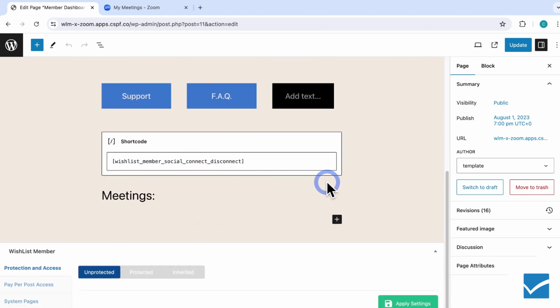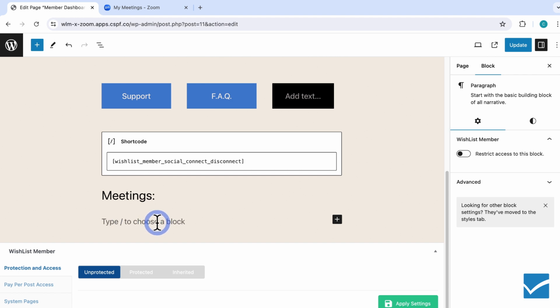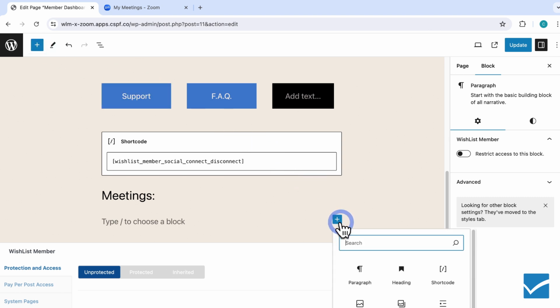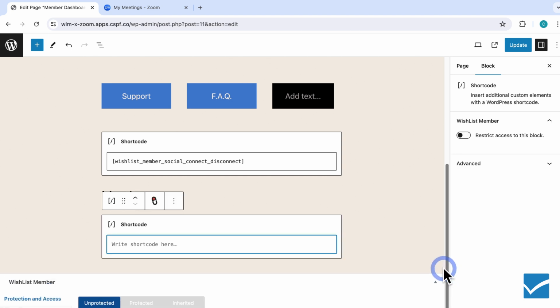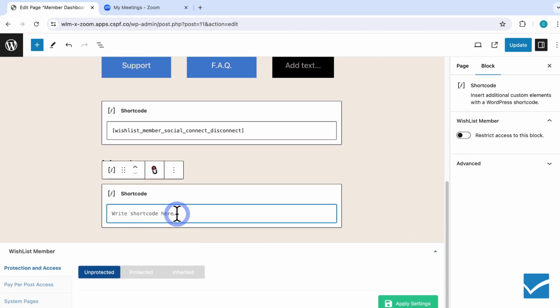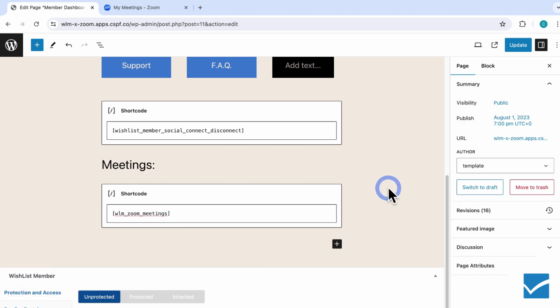So here in the editor, you just select where you want your Zoom meetings to appear. So on my page here, it's going to be right under this heading that I already created. And then you can open up the block inserter, or just click this plus sign icon here, and search for the shortcode block, and then click to insert it, just like that. And then just paste the shortcode that you copied here, like this. And then once the shortcode's here, just click to save the page. So now my meetings will be listed out for my members.